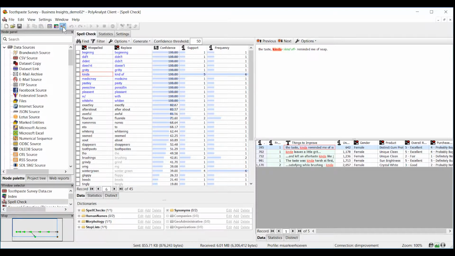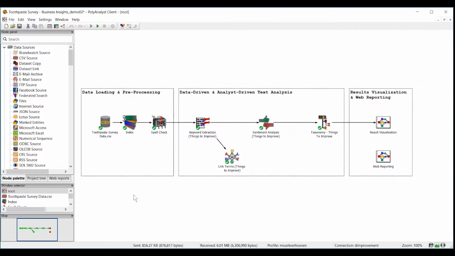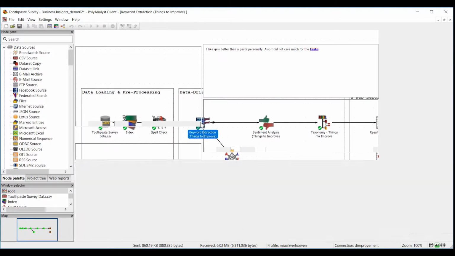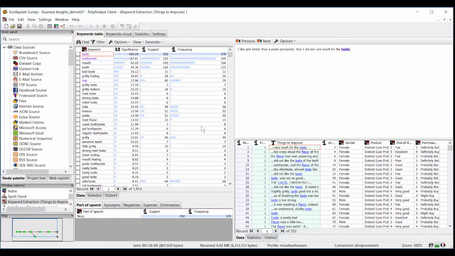After we finish data pre-processing, we move on to data-driven text analysis. We can get an overview of the text comments and the overall themes by using PolyAnalyst's automated keyword extraction node. As you can see, the system identifies the most frequent or significant keywords and phrases that appear in the dataset.